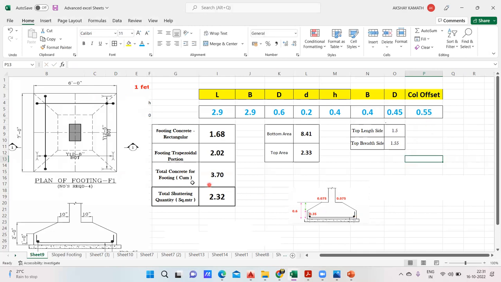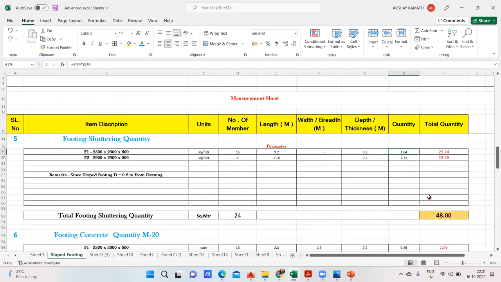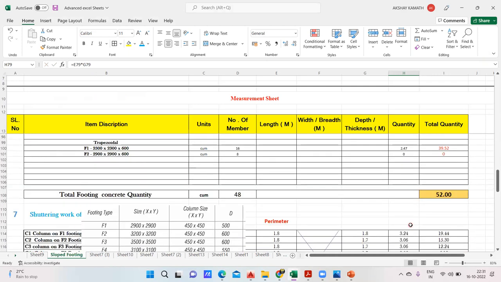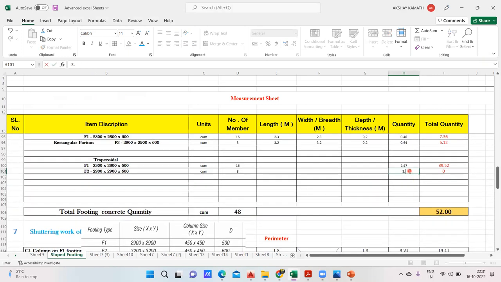So the answer is total concrete quantity is 3.70. Just input here 3.70. And 3.70 into 8 will give you 29.6. So the total concrete quantity will be 81.60 cubic meter.